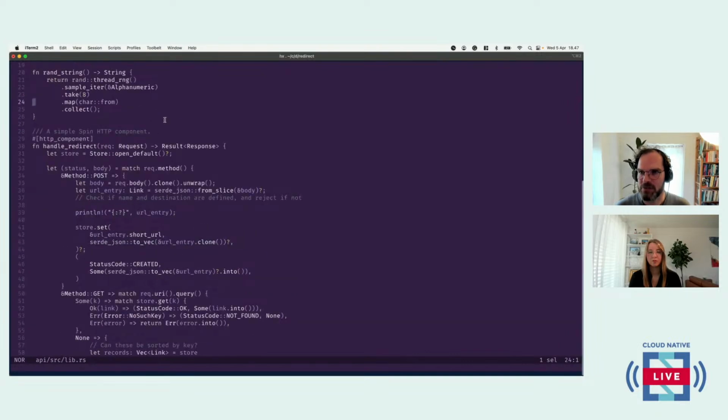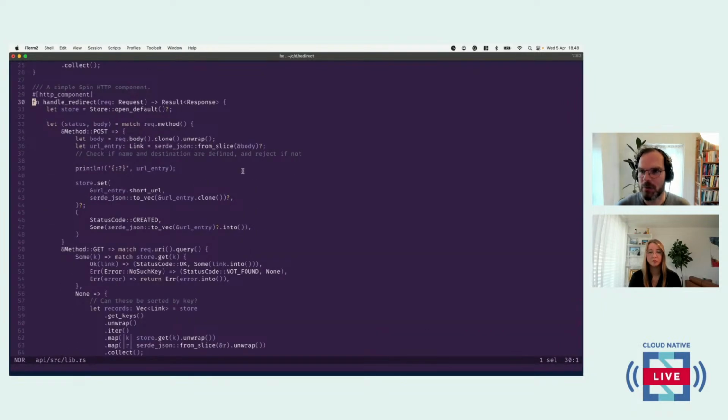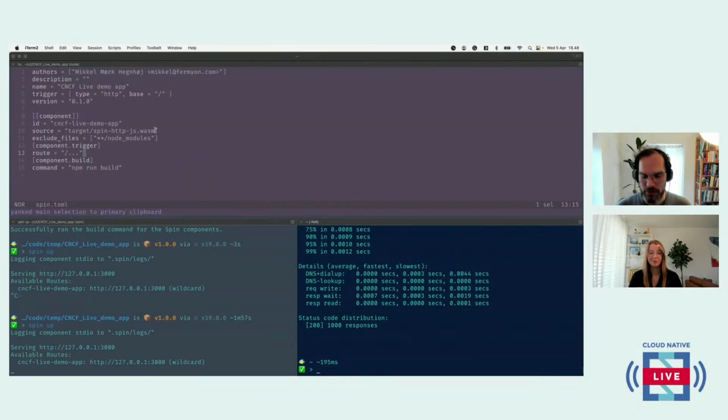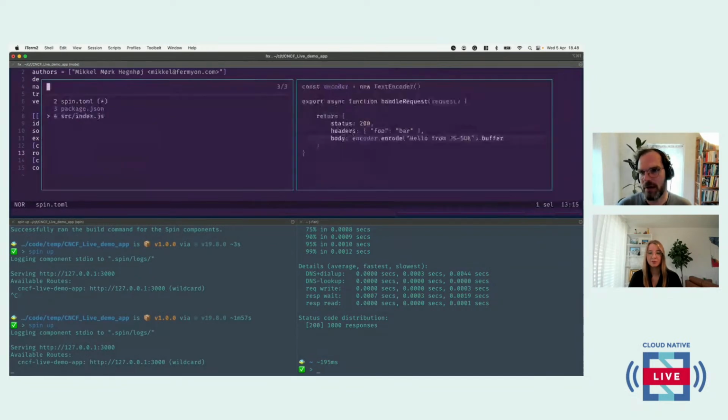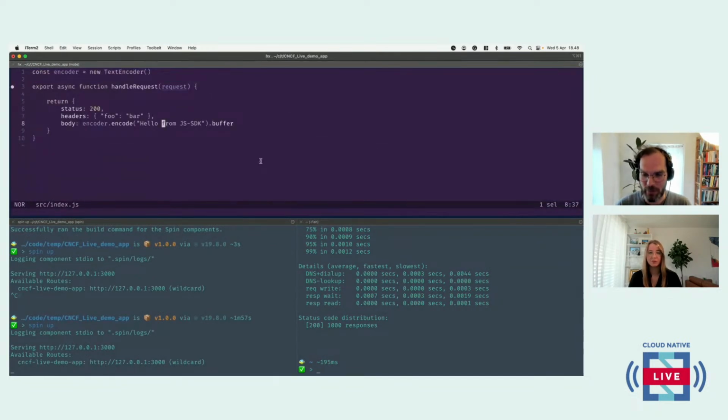I have a bit of helper functions, like create a random string, which is always nice. And then this is the handle redirect command that is annotated with this HTTP component macro. If you remember what this looked like in the JavaScript file, I know this is not about learning multiple programming languages, but just to give you an idea that it's the same model we have.